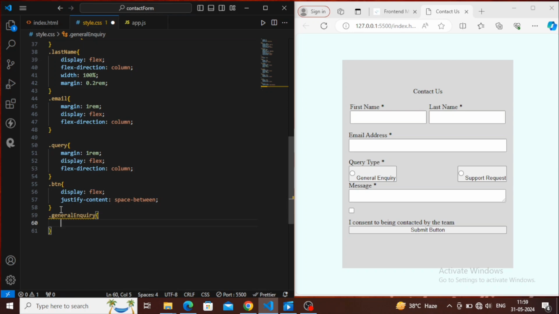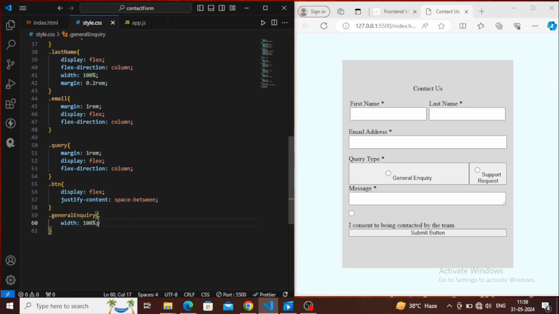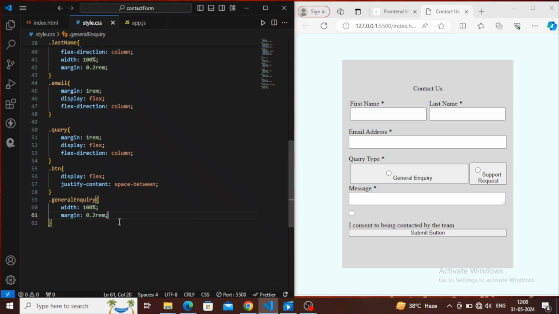For general inquiry we will give a width, and the same thing we will do with the support request also, but first let's do with the general inquiry, and we will give 100% width. We are doing the same thing which we have done here, 100% width of this container, this div. So width will be 100%, and after that let's give margin of 0.2. I've already calculated these things, how it will look good, before making this video. So if you are wondering how I am giving these random values, I've already worked on this. So margin is 0.2, so it's looking very big.